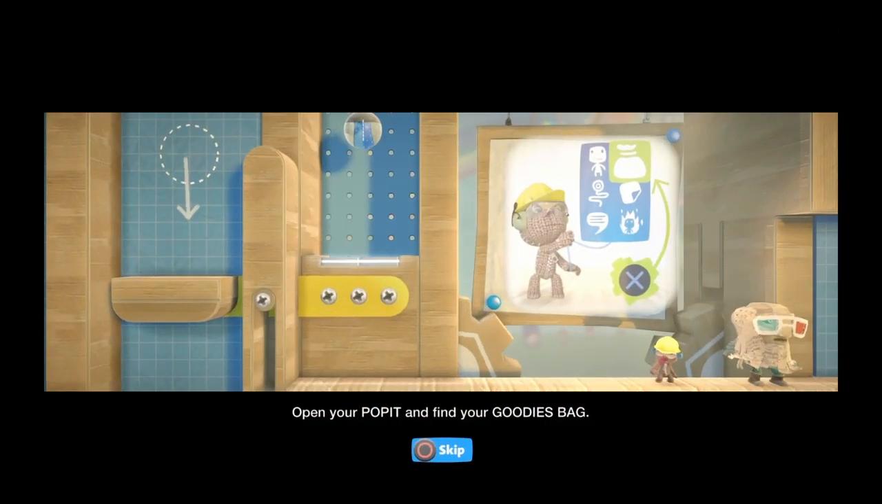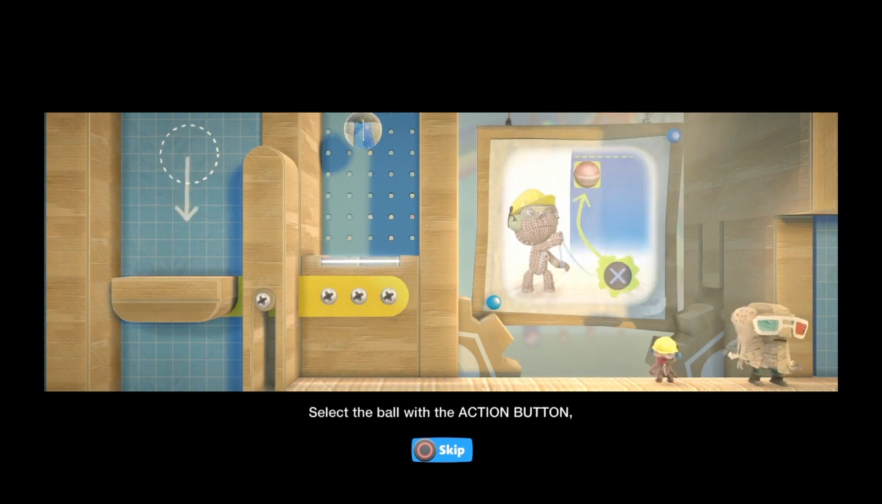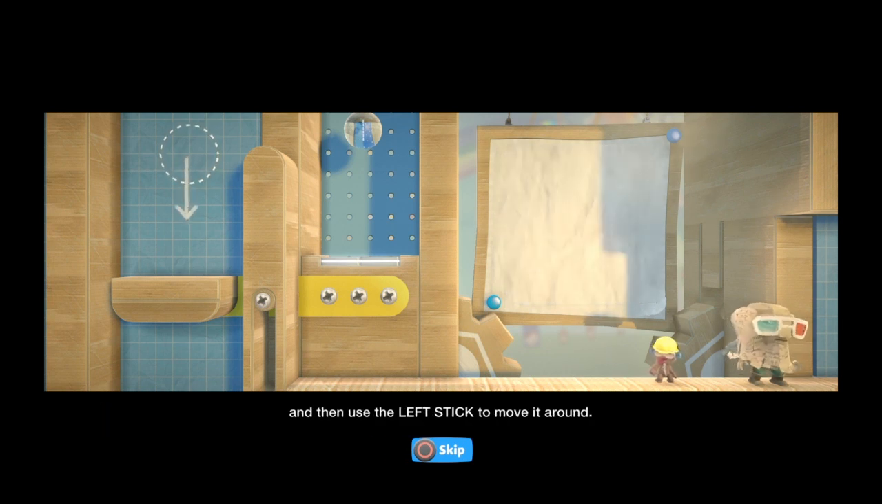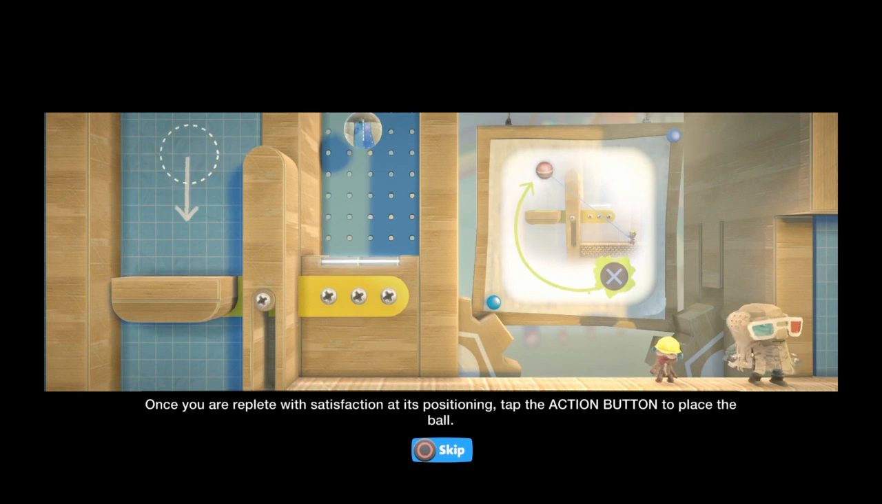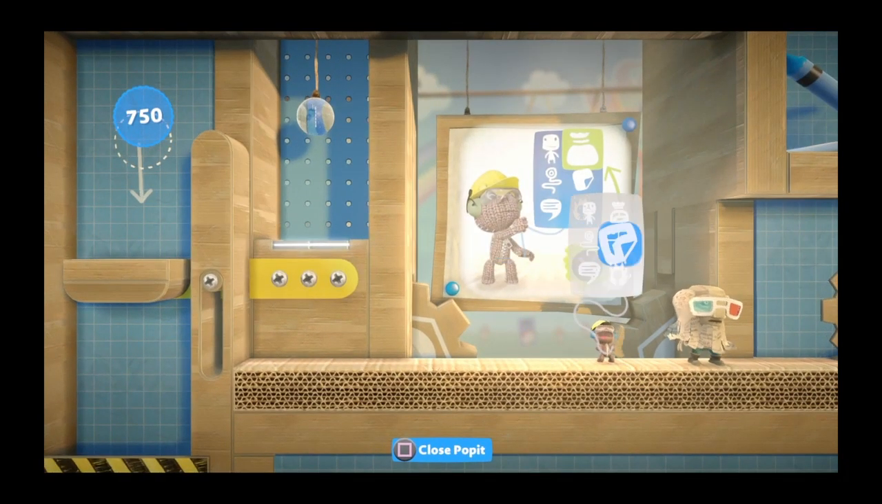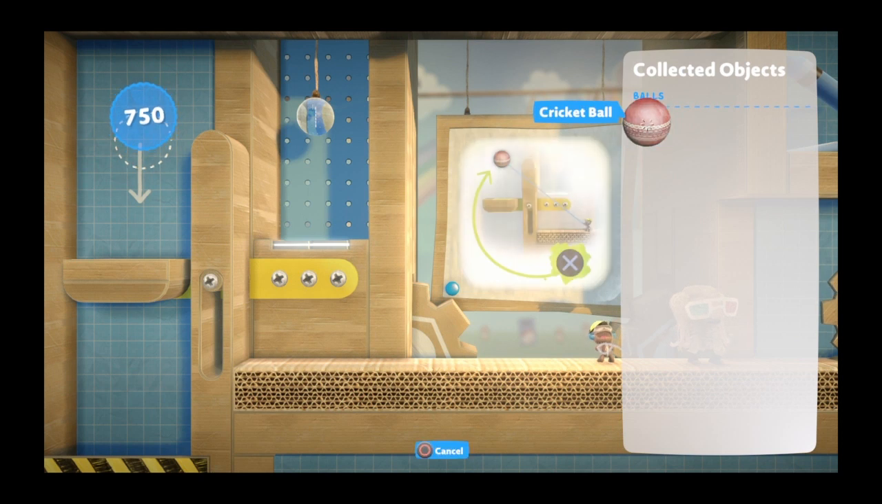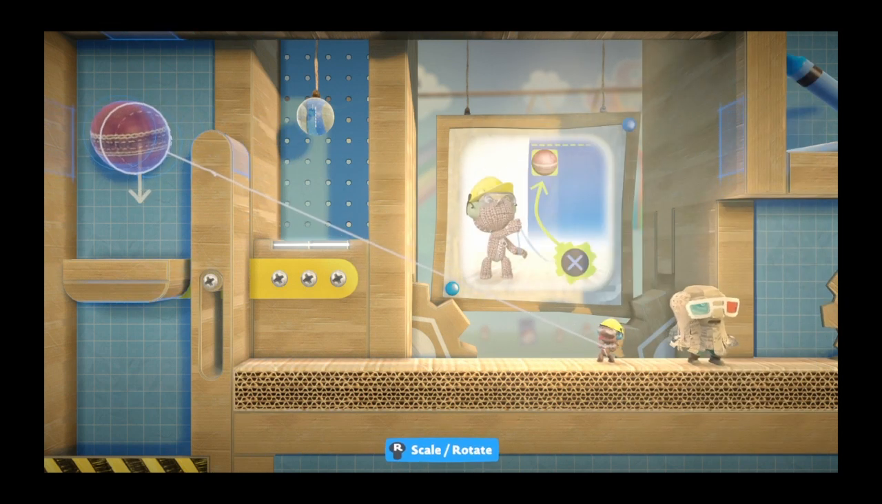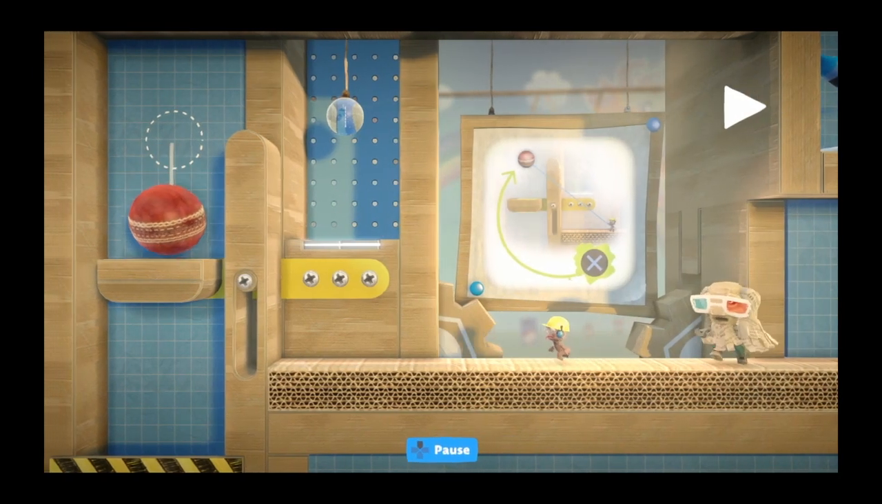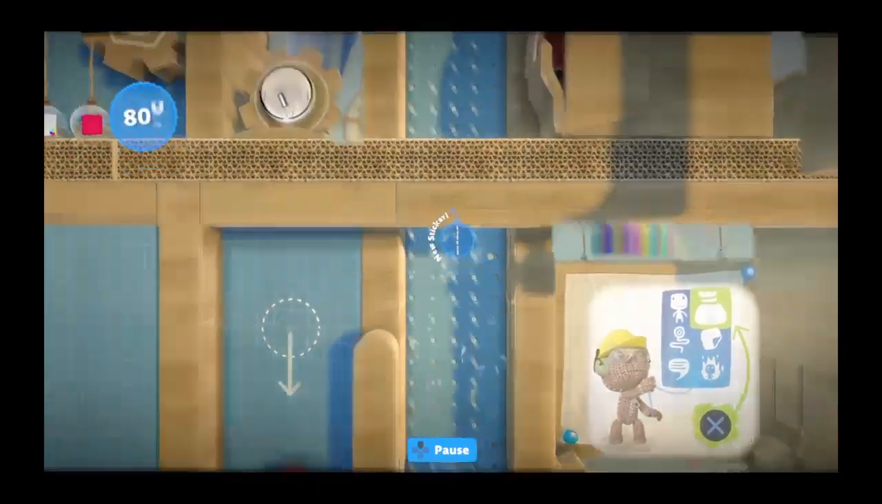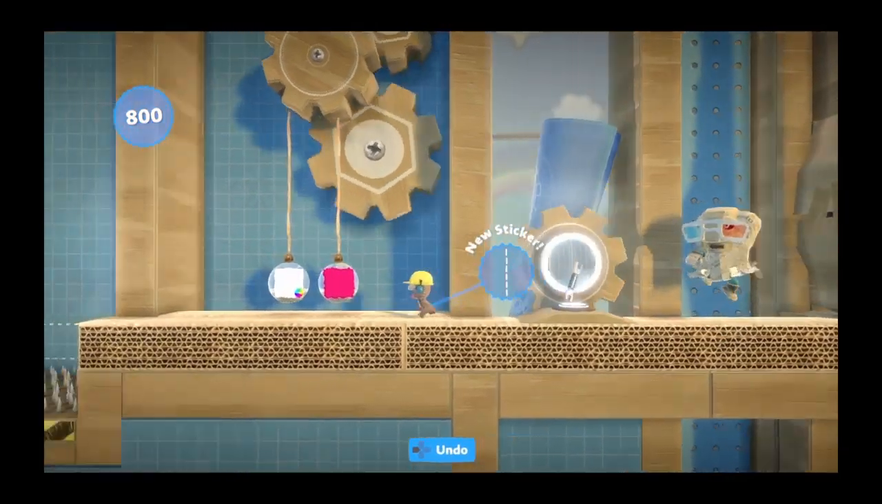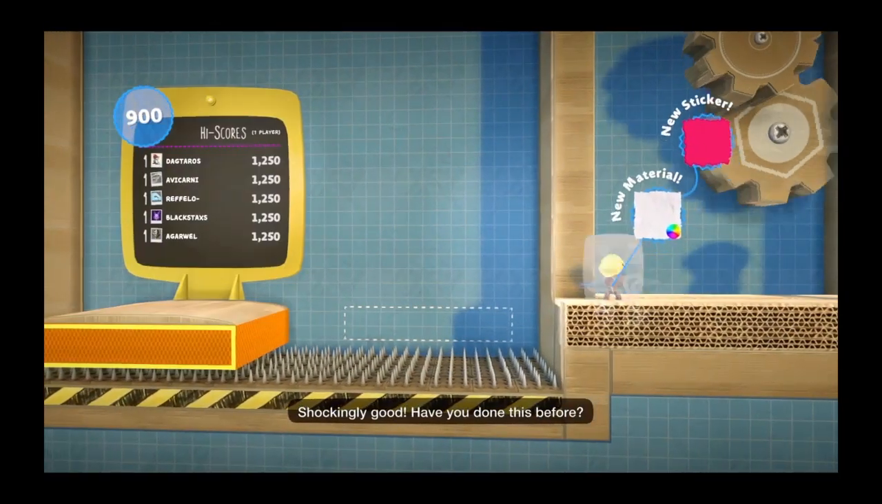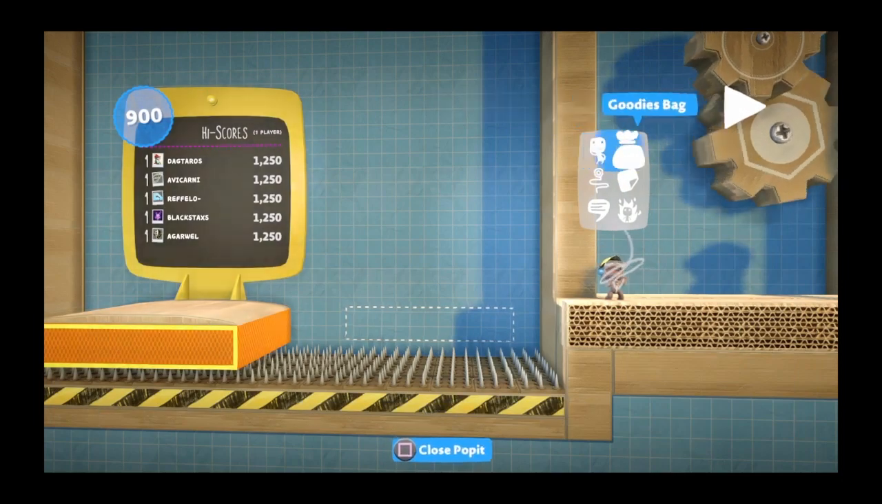Open your popit and find your goodies bag. Inside there's a ball. Select the ball with the action button and then use the left stick to move. Once you're replete with satisfaction at its positioning, tap the action button. Shockingly good! Have you done this before?